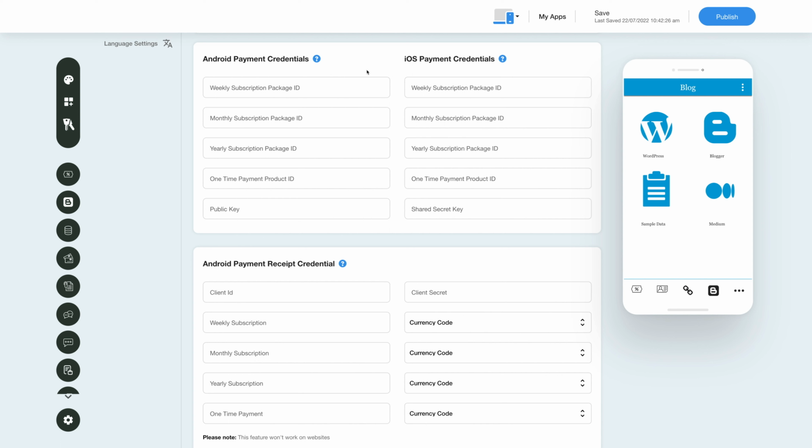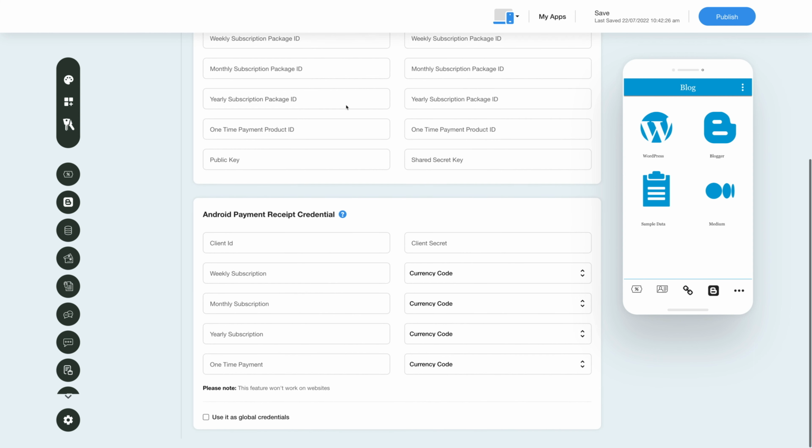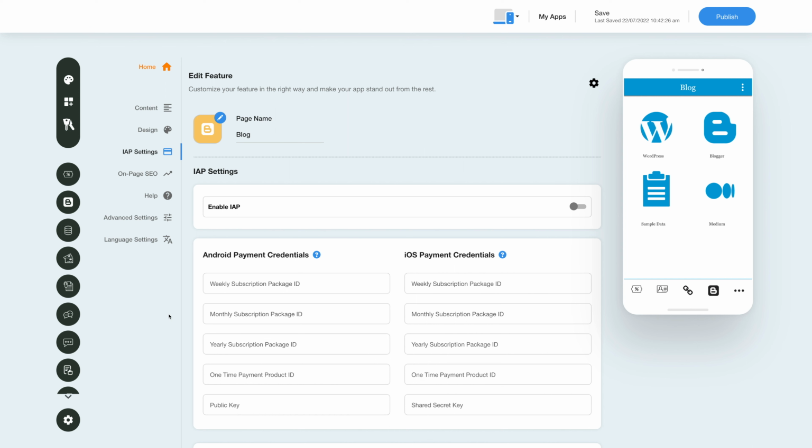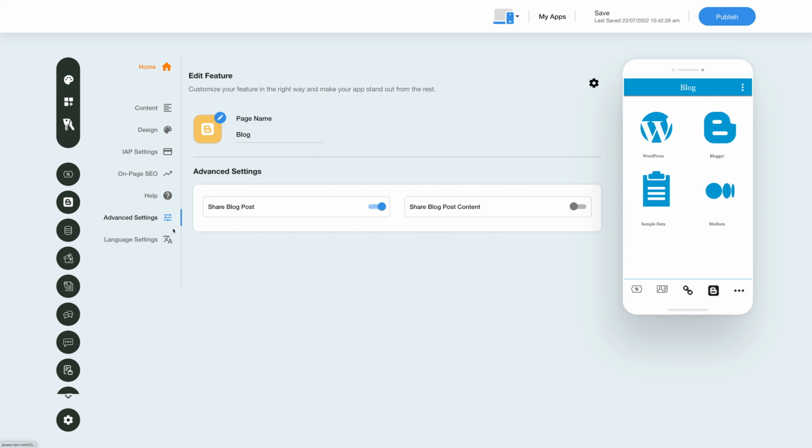For getting the credentials, you can click on the question mark icon and refer to our tutorial. After providing the credentials, you can use them as global credentials by checking this checkbox here. Please note you can also add new credentials if you want. Now coming to the advanced settings section, in this section you have the option to allow your users to share the blog post and blog post content.